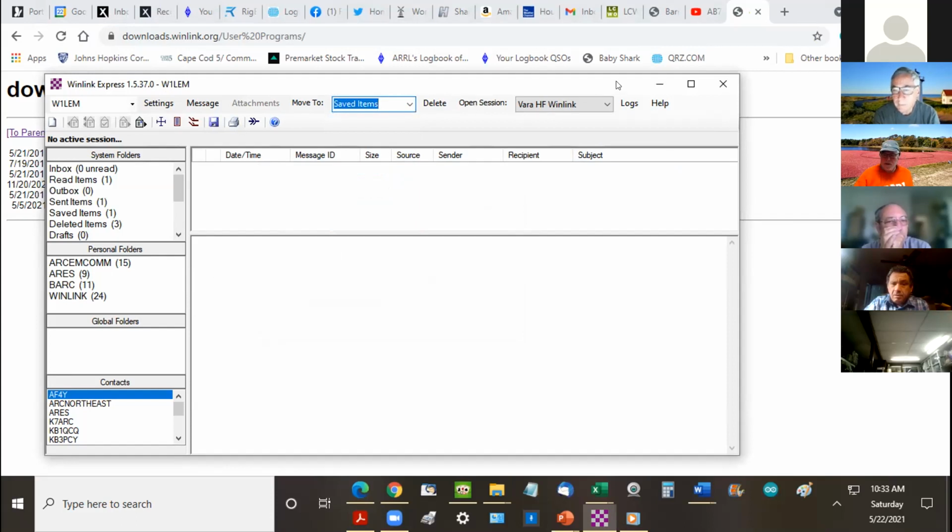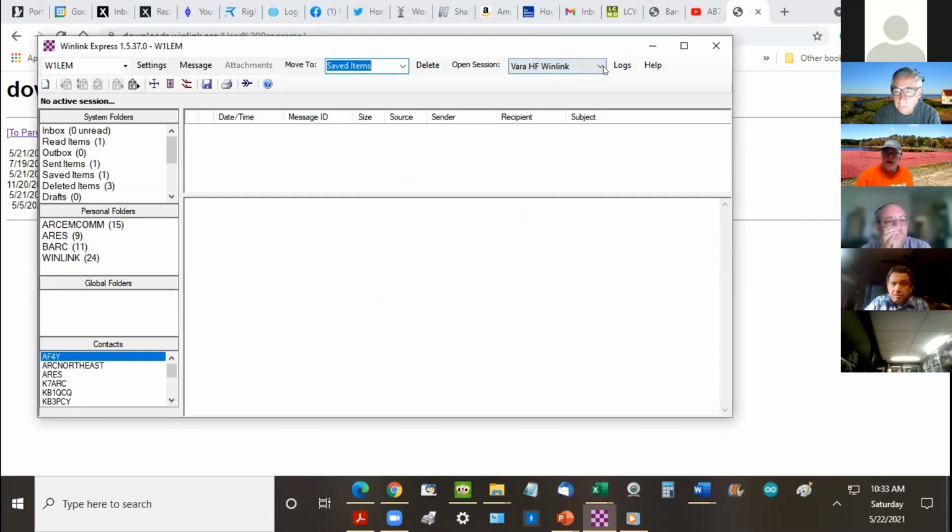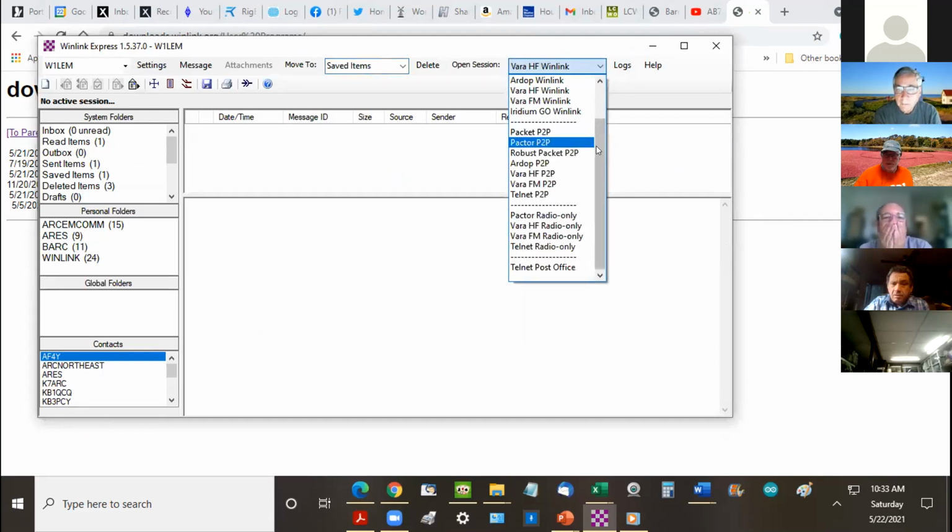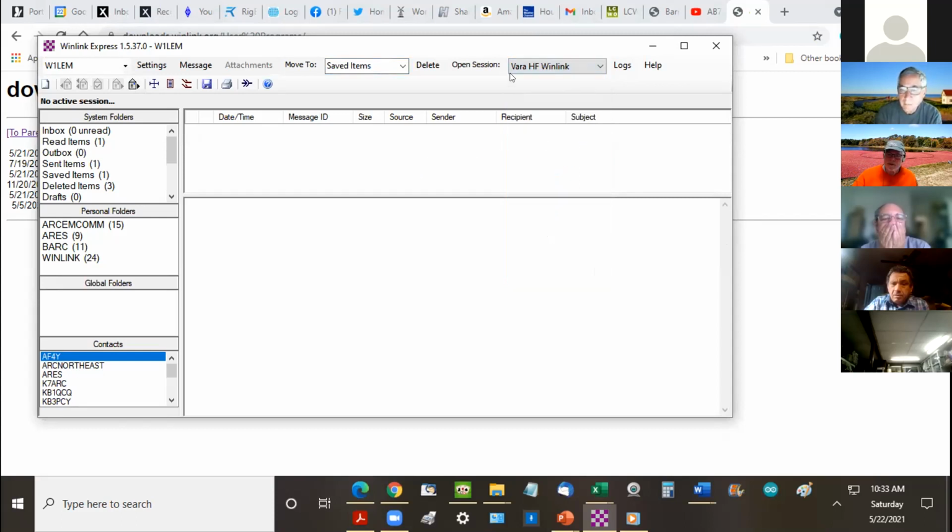And then finally over here, open session. There are different kinds of sessions you can open. The ones we're going to care about today are Telnet Winlink, Packet Winlink, and Vara HF. And we're going to show Vara FM, but since I can't reach a Vara FM server, we're not able to demonstrate that. I imagine that most of you who are off Cape can reach them, but I'll show what they are in a minute.